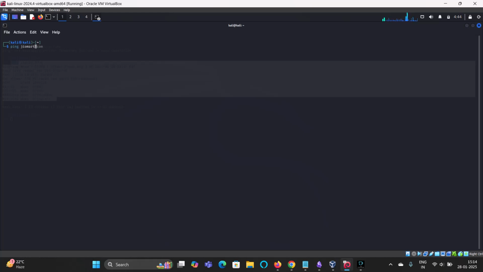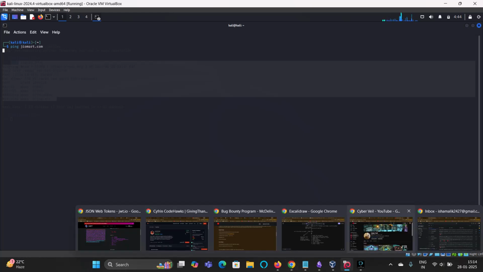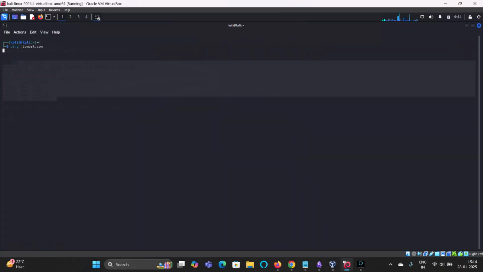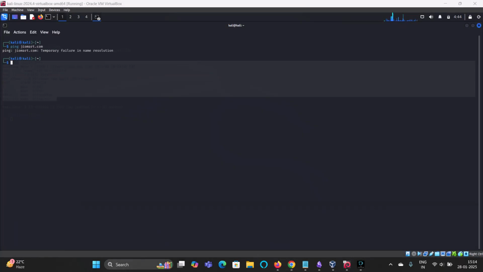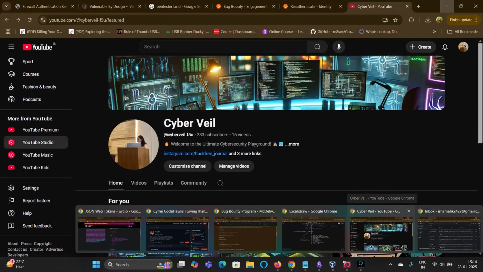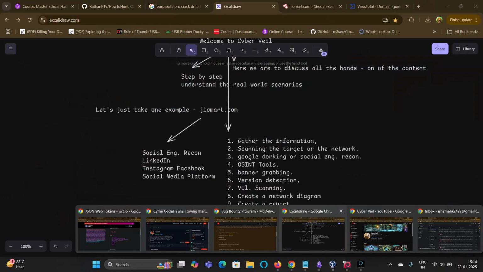Ping geomart.com so that we can get to know the IP address, or we can also take up the IP address that is present over here. Wait a second. Why isn't it opening? Temporary failure in name resolution. There might be some issue, so I'll just take up the IP address from here.